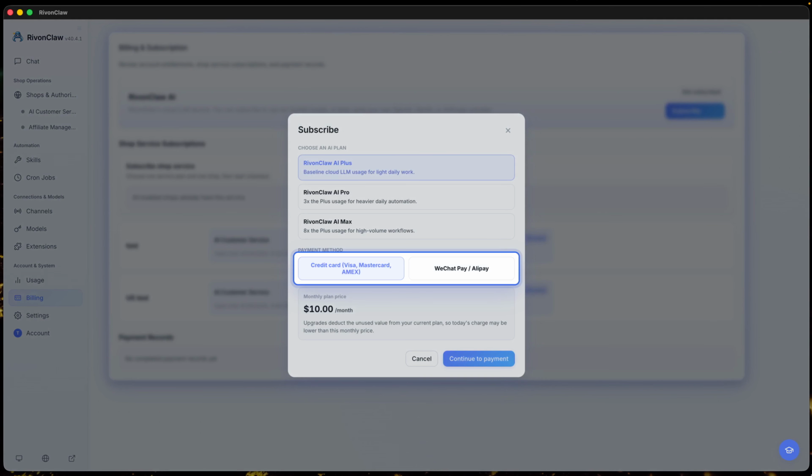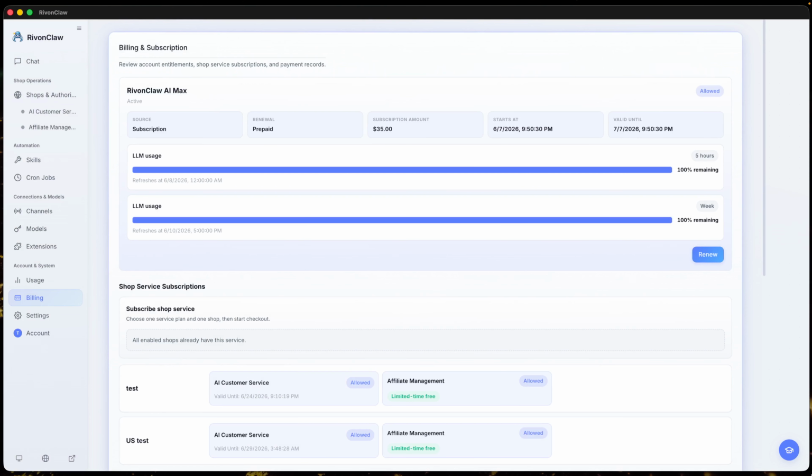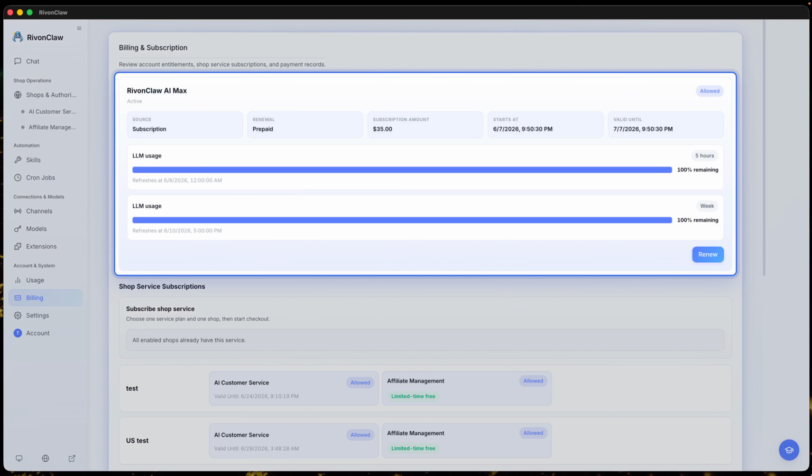Its payment methods area lists credit cards, as well as WeChat Pay and Alipay. After payment is complete, return to Billing. You can now see the updated account plan, such as the max plan, plus the 5-hour quota and the weekly quota.